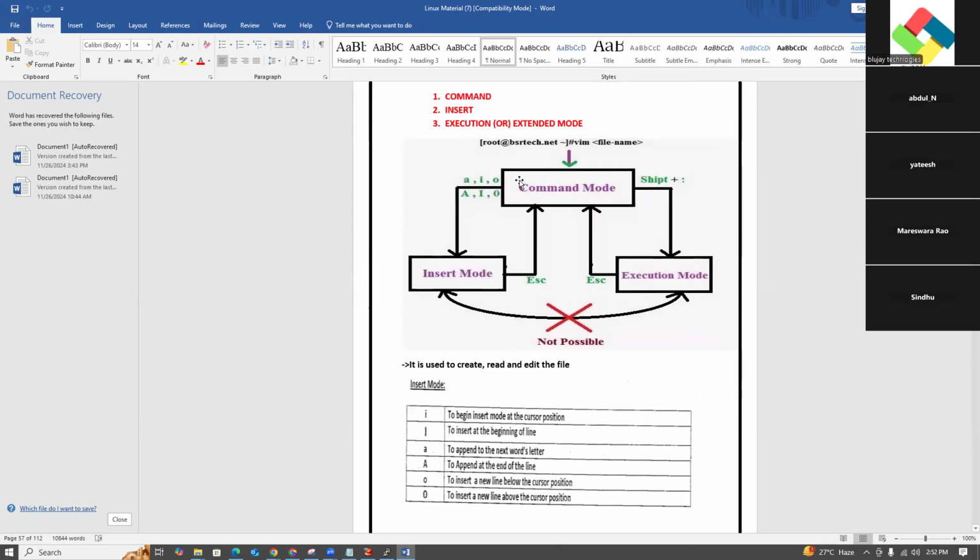Okay. Whenever you create the file with vi filename, it goes to the command mode. In the command mode, we cannot add or modify. If you want to add or modify the data, we go to the insert mode. Once you enter the data, we want to save it. In which mode can we save? In the execution mode we can save the data, but we cannot go directly from insert mode to execution mode.